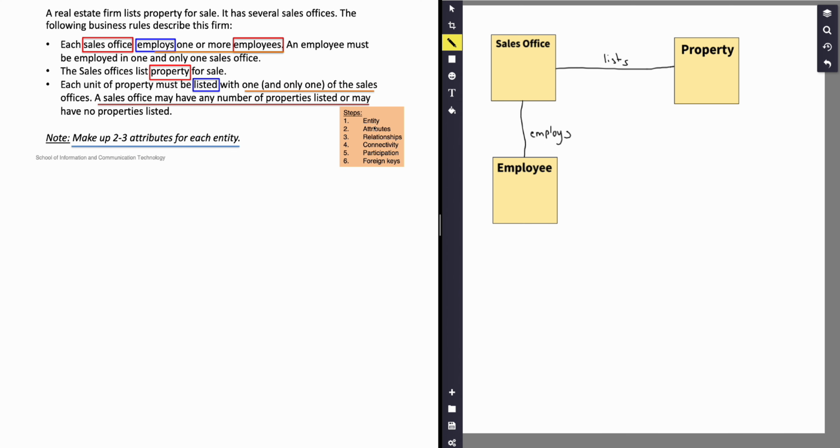Okay, without worrying about the attributes for now, this is just the general sort of relationship that we have going on here. The sales office has a relationship with the property, and the sales office also has a relationship with the employee.